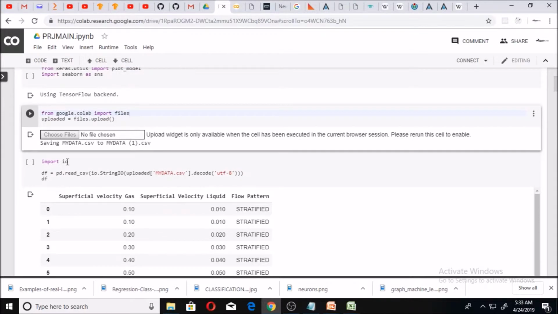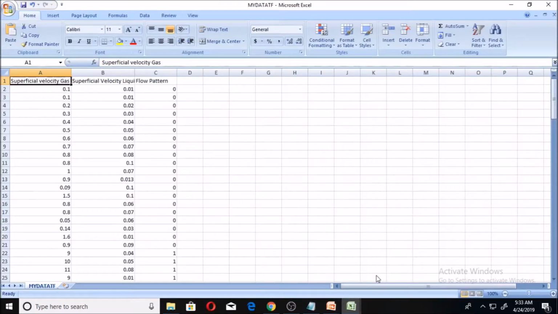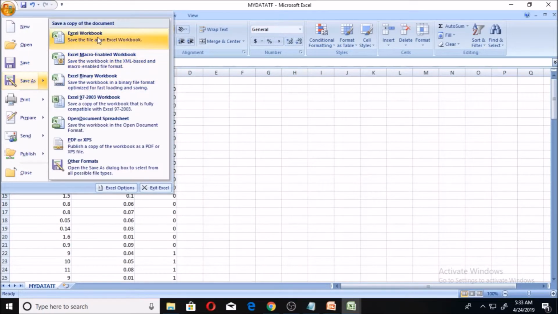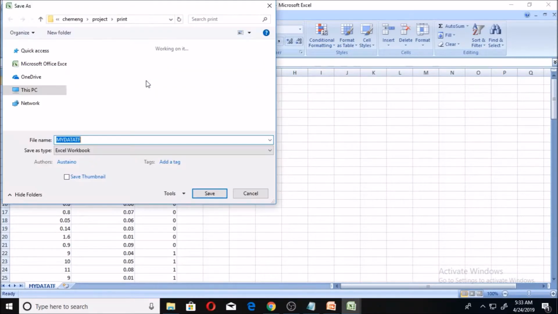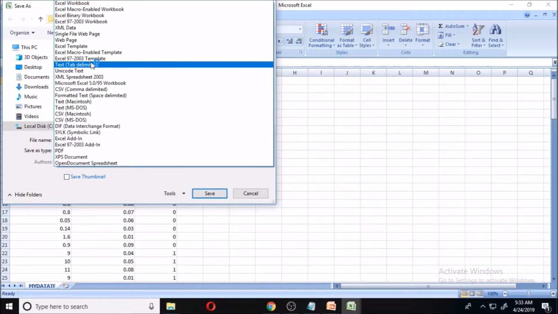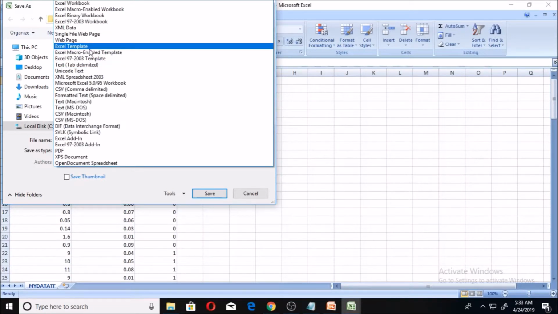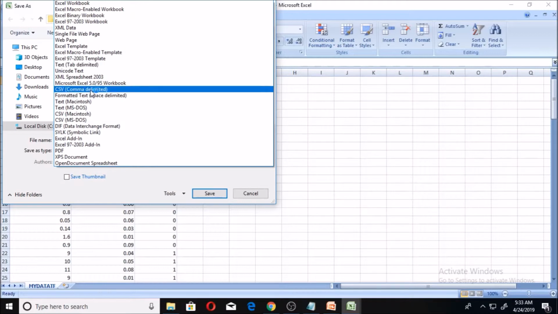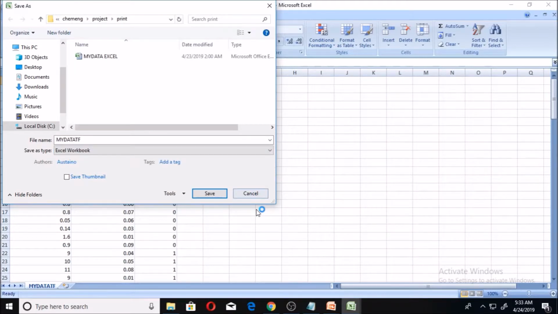Then I do import io, and df equals pd.read_csv. This is how you use Pandas to read CSV files, because I actually saved this file. This is my Excel file. Immediately after working on it, I hit Save As, then saved as workbook. Then I came to this save type and I picked CSV. That is how you save to CSV. So this is CSV comma delimited. That's how I saved this as a CSV file.